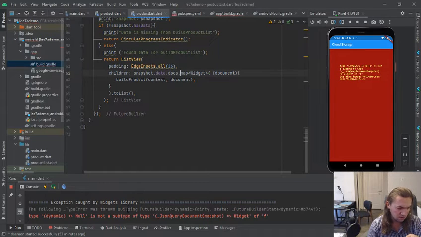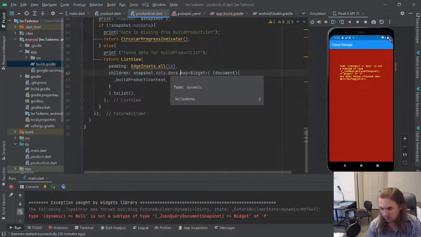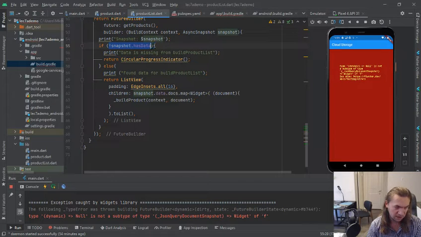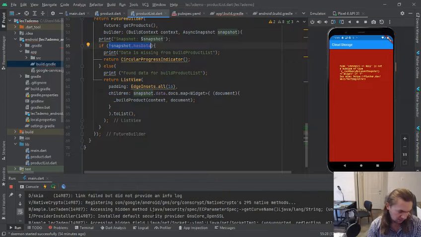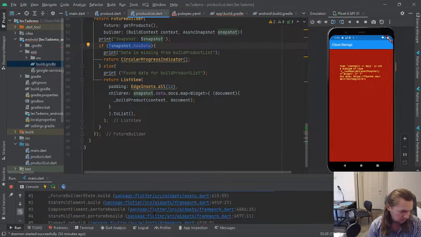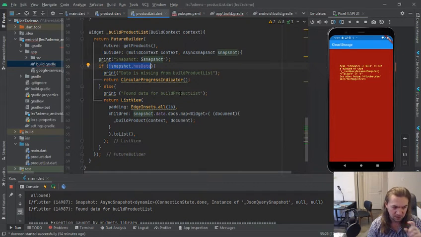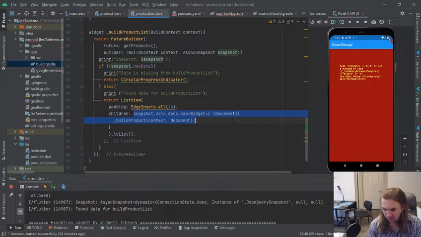Dynamic null is not its subtype. So it has data, but the data doesn't have docs, maybe? Something like that? Because clearly it's able to get past the point where I check snapshot.hasData. So there is data there. And it should say data found, I think. Or yeah, found data. And so it gets to here, and then this explodes because this is not done right. Oh, that's what it is.